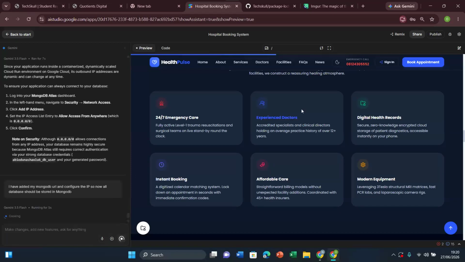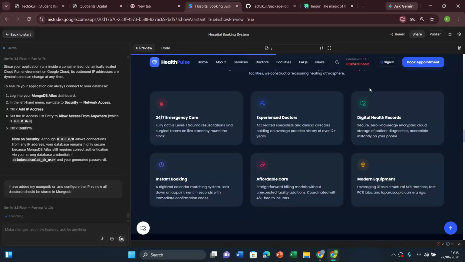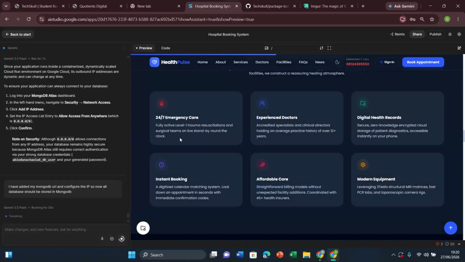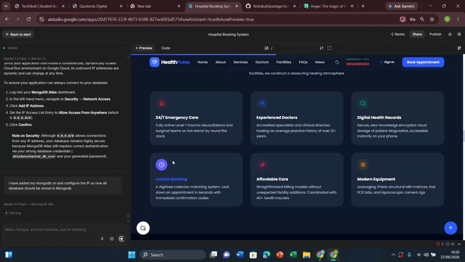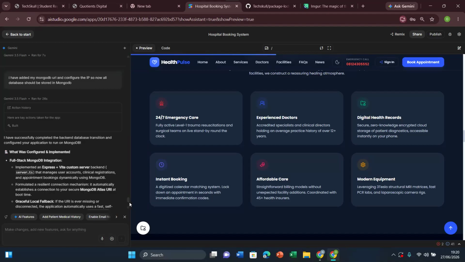So all my data now should go to MongoDB in such a way that if I sign up for the first time, my data should be stored in MongoDB. So if I don't have any information on the system, I won't be able to log in on the system. So let us see what it's going to give us. It says, I have successfully completed the backend database transition and configured your application to run on MongoDB.